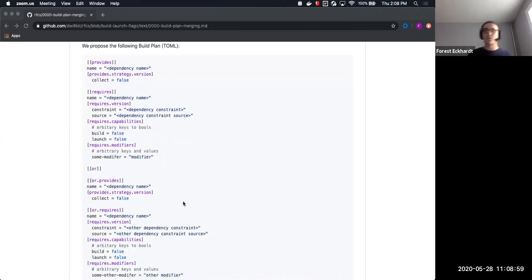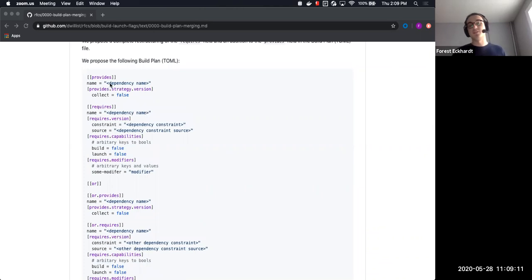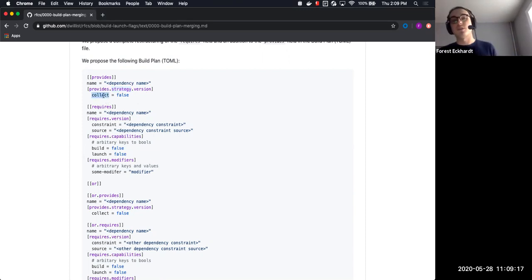So I can do a quick walkthrough of what these mean and what we're aiming to do here. Provides looks generally the same, except that we've added another field, which is a strategy version. And then we have a flag called collect now, which will become relevant once we get to the build pack plan side. Requires still has the name as the top level key, but we have split out any subsequent fields after that into their own field. So version has a constraint field and a source field.